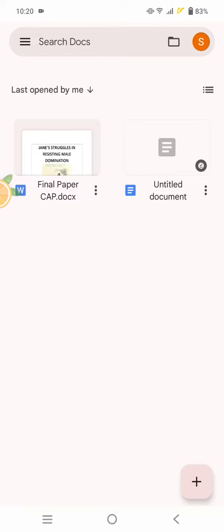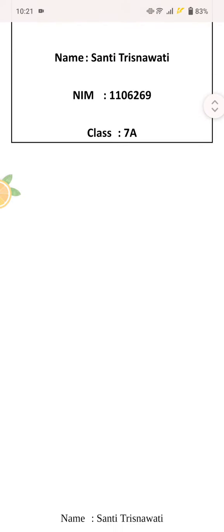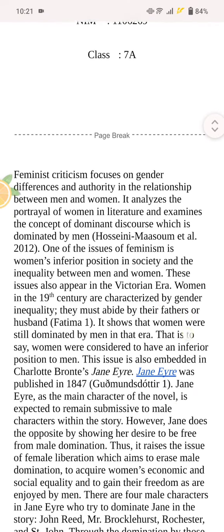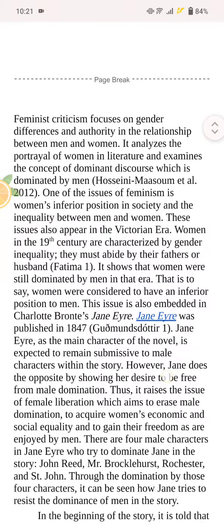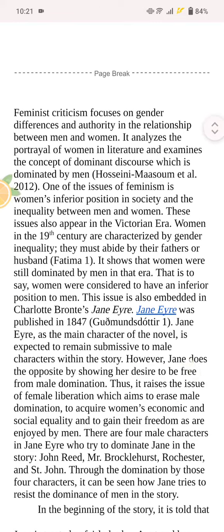On today's tutorial, I'm going to show you how to set double space on Google Docs Mobile. So here I've already opened my Google Docs Mobile and I'm going to open the file. Okay. As you can see here, this paragraph has single space and I want to make it a double space. So what you need to do is block the paragraph.